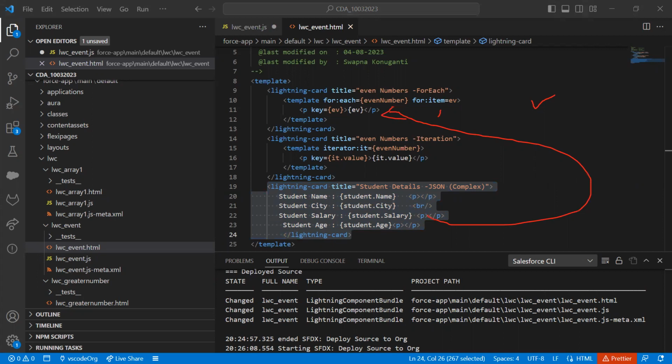Any questions? Are you still confused about this array? Once explained, I didn't get it properly. Okay, where did you not get it properly? Have you understood the for each? Yes, ma'am, for each I got it. Iterator, have you understood? Like in key we are taking it as IT dot value, right? Yeah.